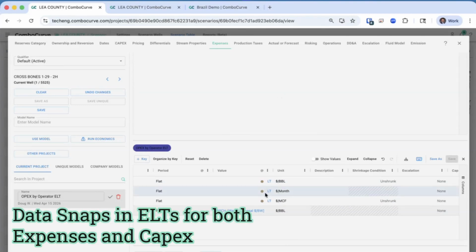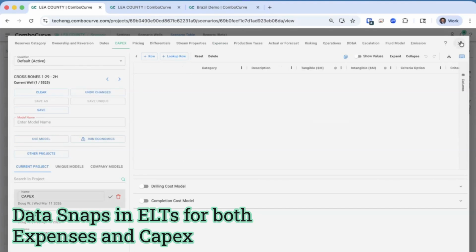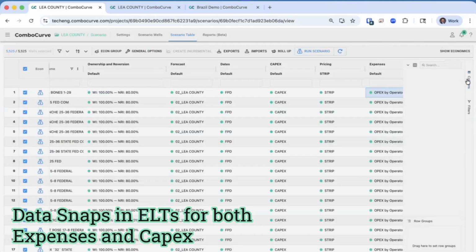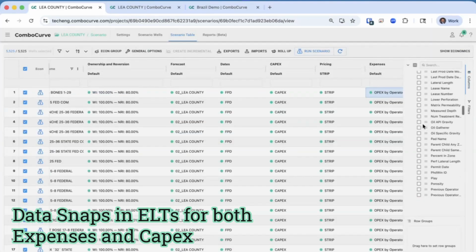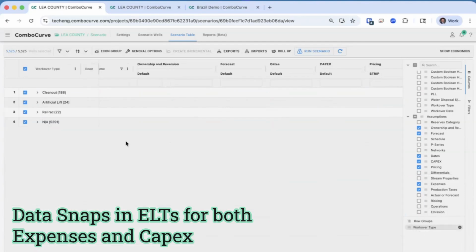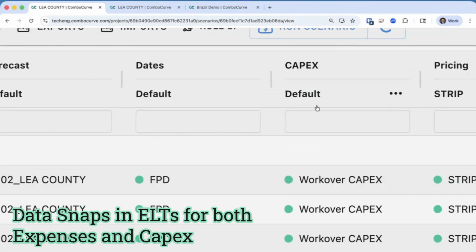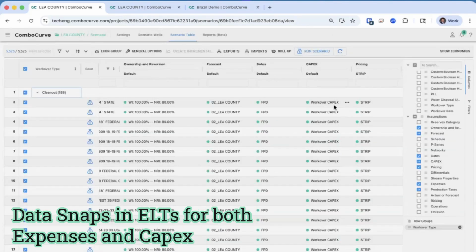So we added the data snaps in the embedded lookup tables for expenses. We also did it for CapEx. I basically created a CapEx model that was kind of a workover CapEx. Let me group my wells like this. I've got over 5,000 wells in this project, but I've put several hundred in clean out, artificial lift, and then refrac. Under each of those that had the workover, I applied this workover CapEx. Sorry, that's my mouse.